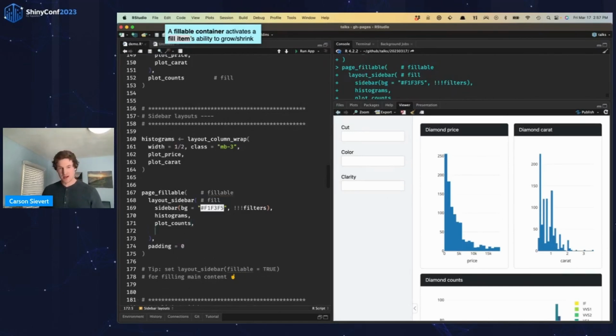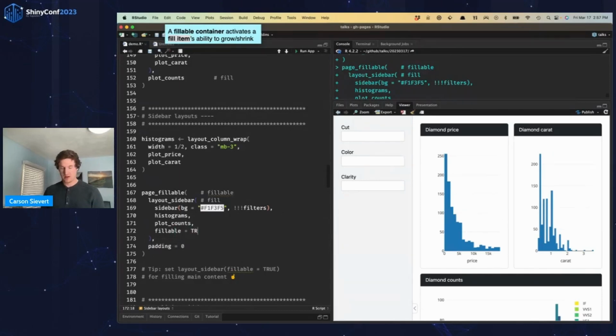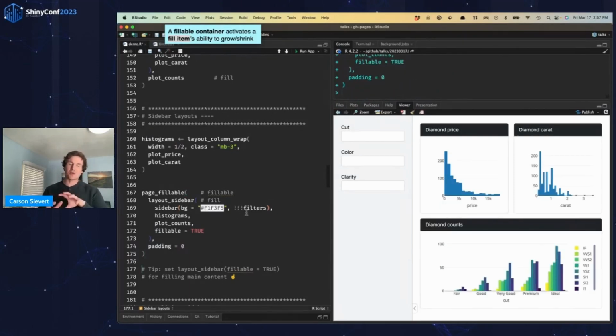But if I wanted to opt into more of the card body fillable behavior, I can set fillable equal to true on layout sidebar, and now it's going to treat the main content area as a fillable container, so that the fill items going into this container are allowed to activate their ability to grow and shrink.